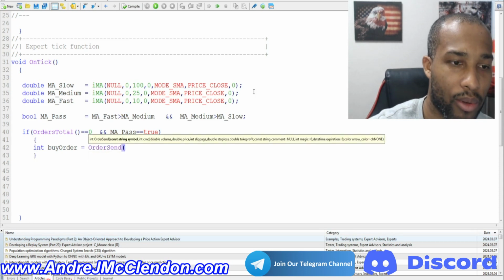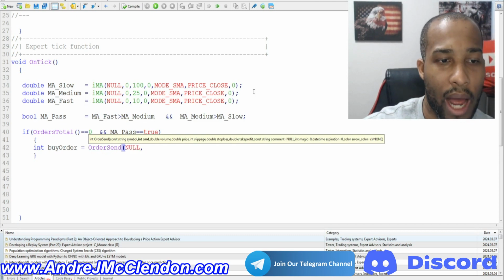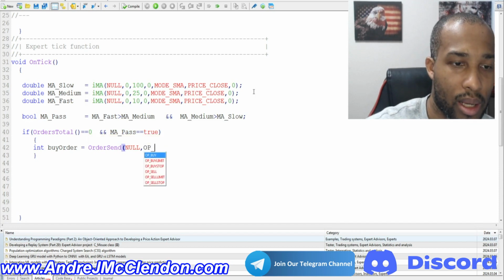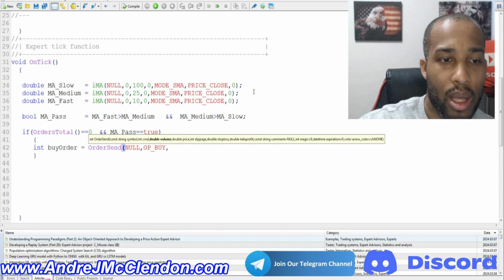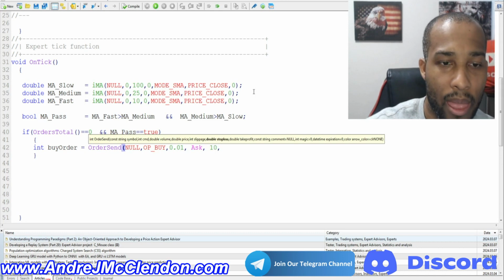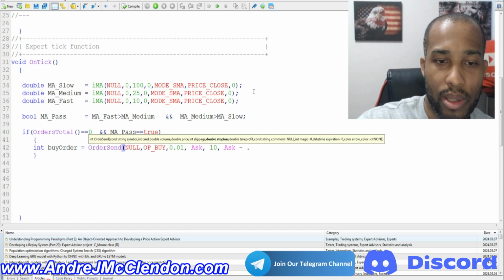Once we do that, we'll do our null, our int. So basically, what type of order? We go OP_BUY. We're going to do a volume of 0.01. We're going to enter off the ask price. Our slippage would just be 10. Our stop loss would be the ask minus, let's say, 100 pips.